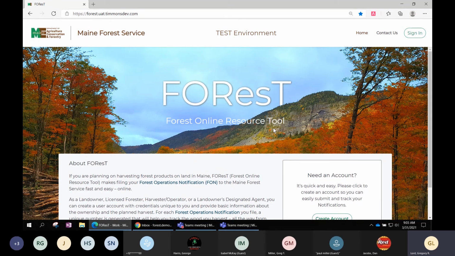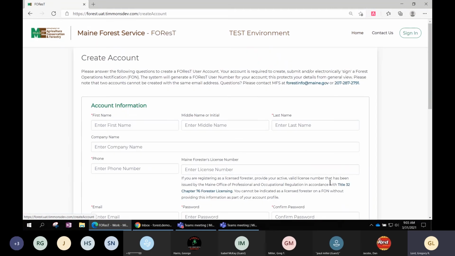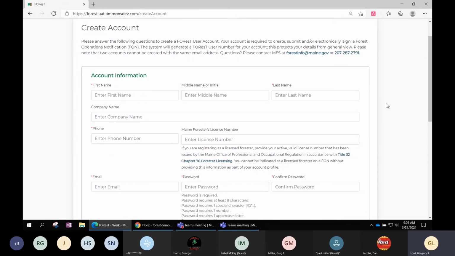So this is the home page for FOResT, where, if you already have an account, you would sign in with the button in the upper right-hand corner, or down in the bottom right-hand part of the page is a button to create an account. We're going to start out by creating an account, so we'll click on that. This is just a one-page form, very similar to other create account pages you might have used in the past.